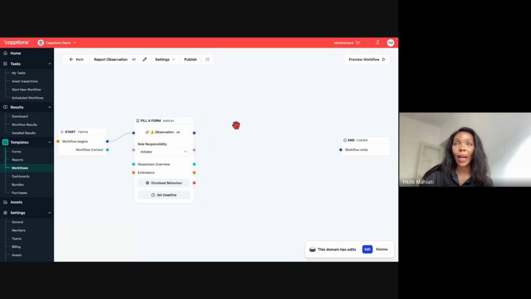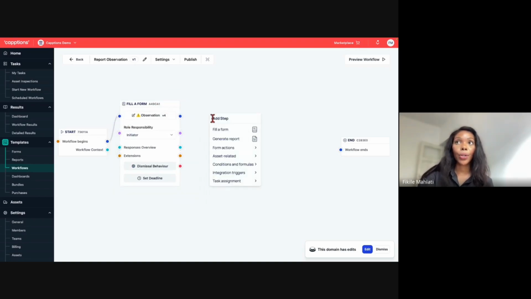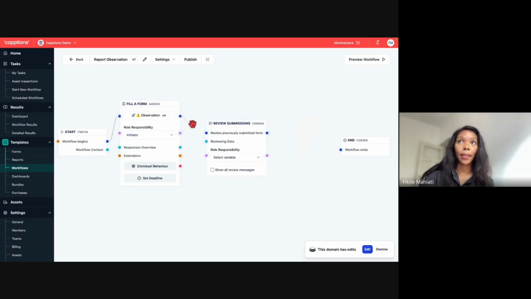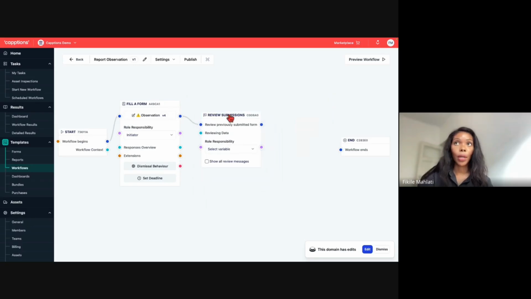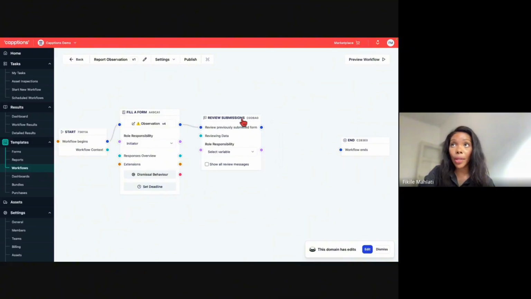And then the next thing that I would like to happen is that I want the observation to be reviewed by someone. So I can add in review submissions. And this is likely the manager that needs to review to ensure that the data has been filled in correctly and that it can then be escalated to a relevant person within the organization. So we have the initiator who completes the form, and the form gets reviewed to ensure that data has been added sufficiently.